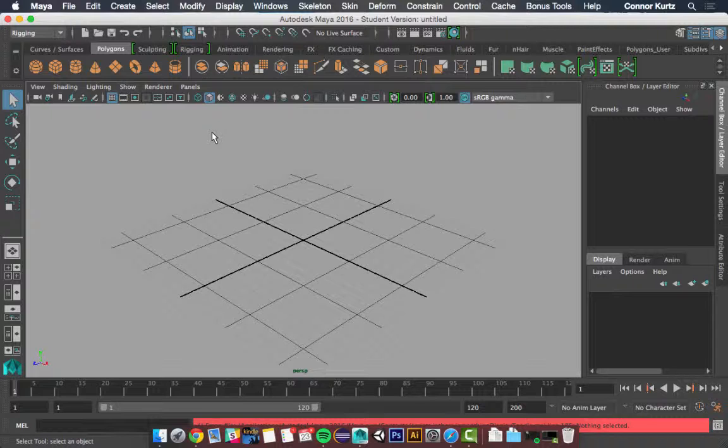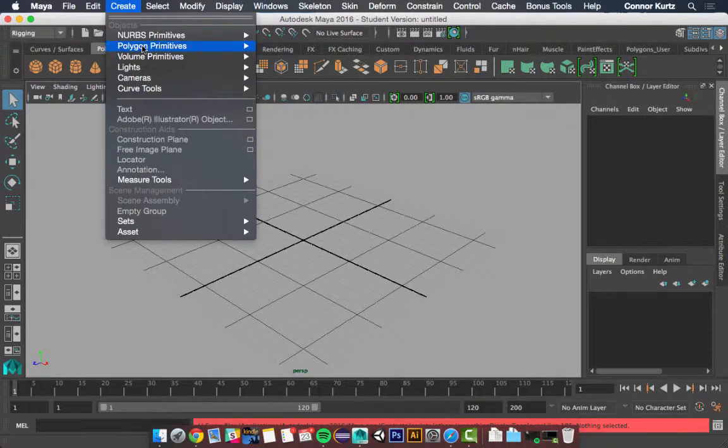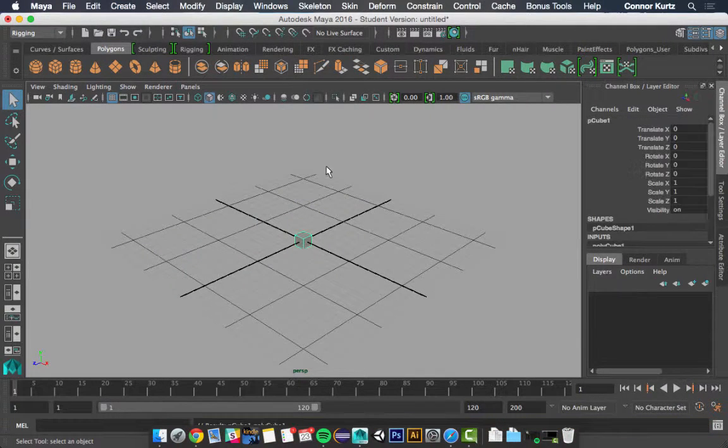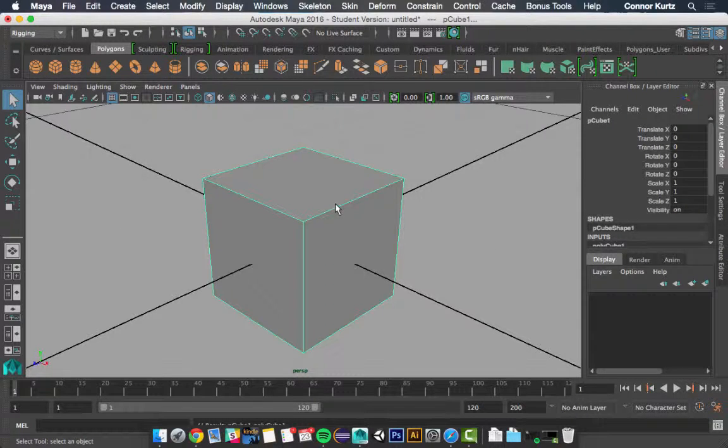So the first thing I'm going to do is go up to this create menu right here, and then go to polygon primitives, and then just get our good friend cube, and that'll make a cube in the middle of your scene. And he seems to be a little far away. So once you make a cube, go ahead and hit F, and that'll frame the cube for you. It'll get it right into the center of your screen.